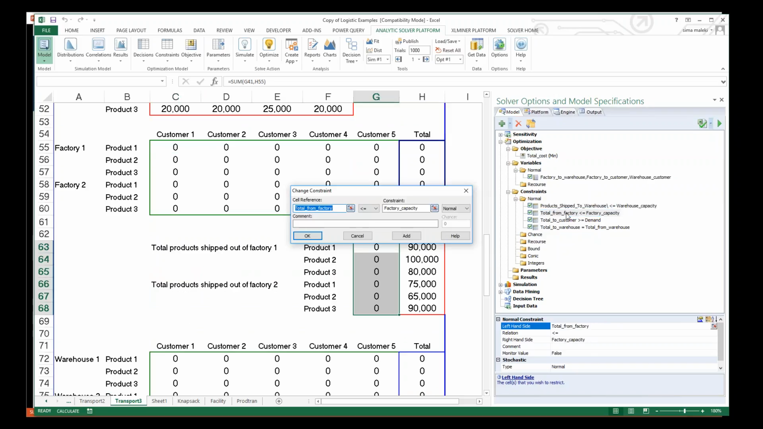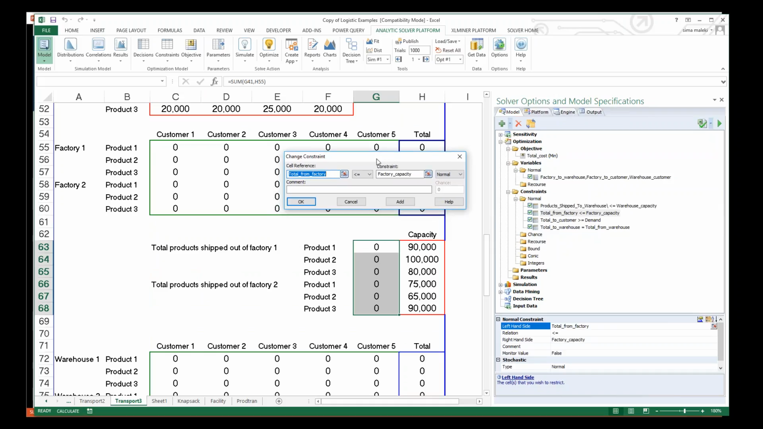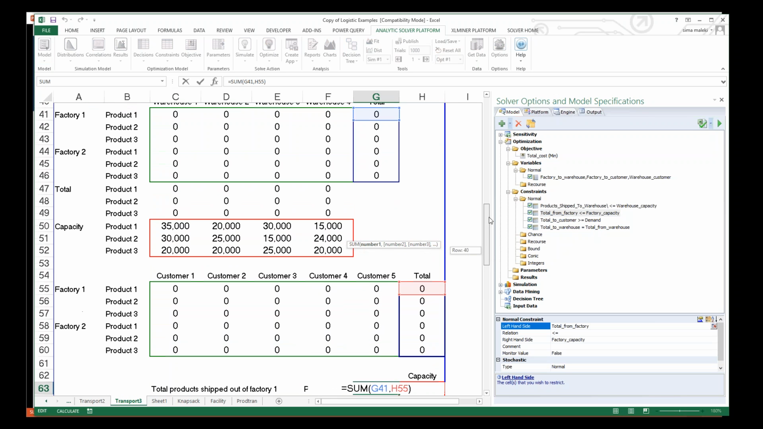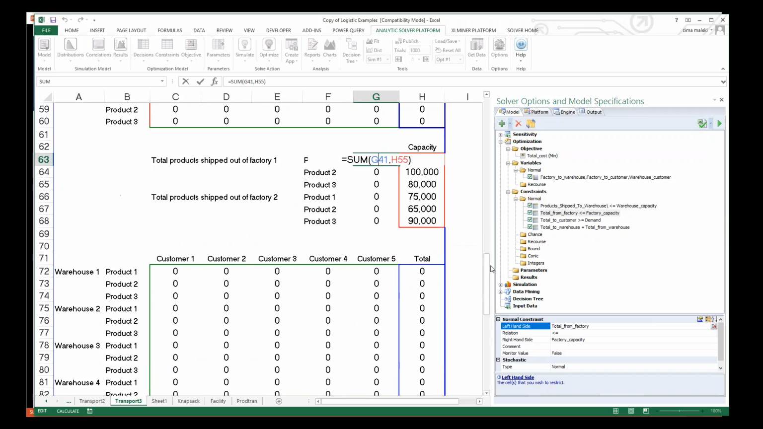Next, we have the factory capacity constraints. Obviously, we don't want to go over what is available. So the total that is sent out of a factory must be less than the factory's available capacity. And in a similar way, we write a formula to add whatever is shipped out of the factory to customers or warehouses. We add them all, and we want to make sure for product 1 it's less than 90,000, and similarly for factory 2 and all the products.